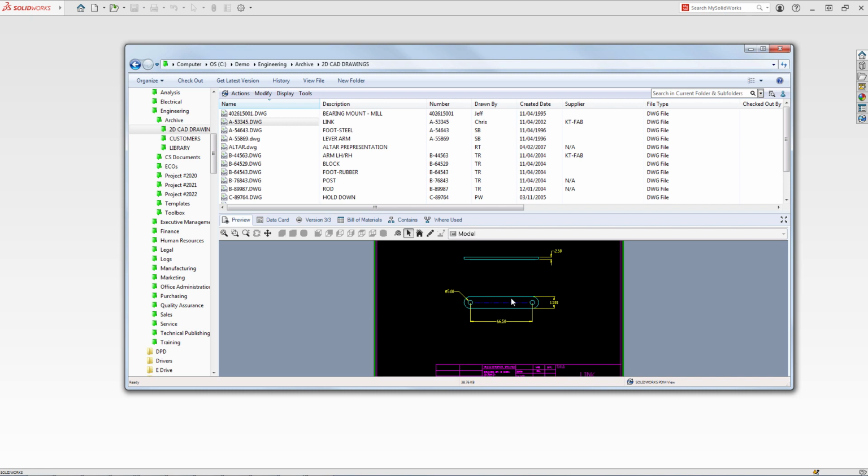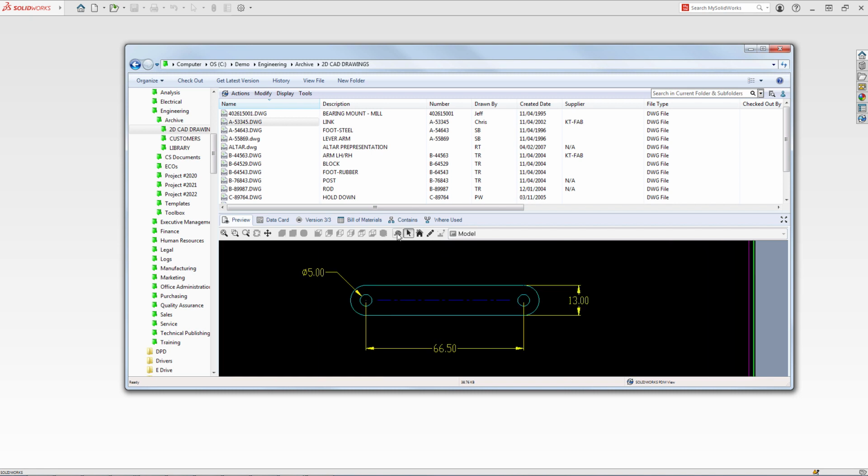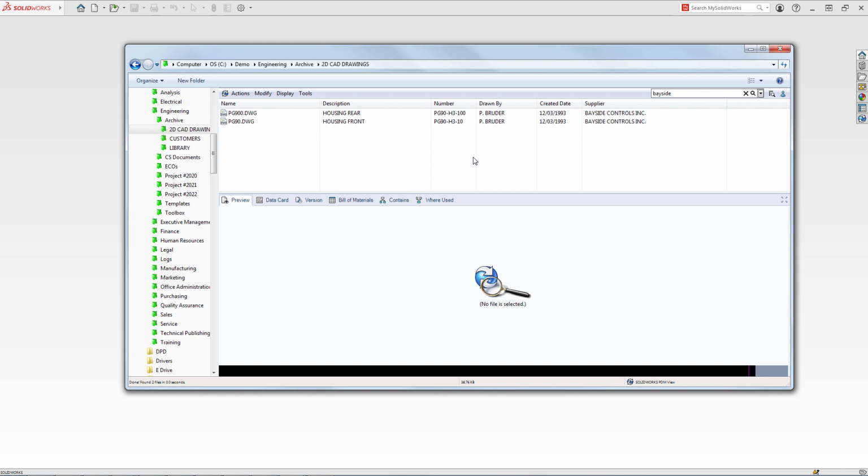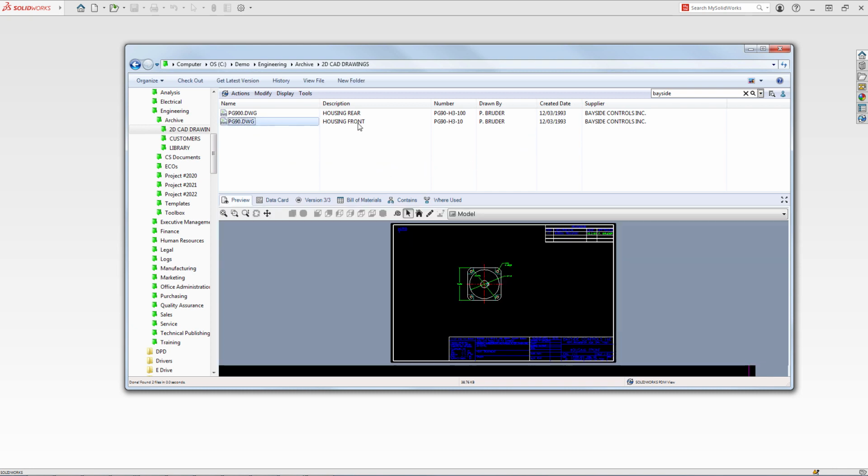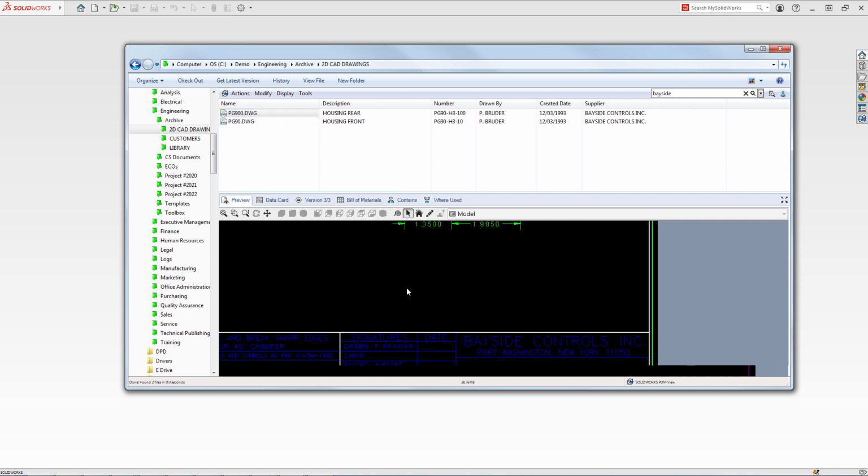Here we have a DWG from 1995. Directly from PDM we can zoom, pan, and quickly take measurements, saving a ton of time. For this particular job, we need to search for old 2D drawings from a supplier called Bayside Controls. PDM provides powerful and instant search results. Using the integrated preview, again we can zoom in, view title block attributes, which are mapped by PDM, and take measurements.